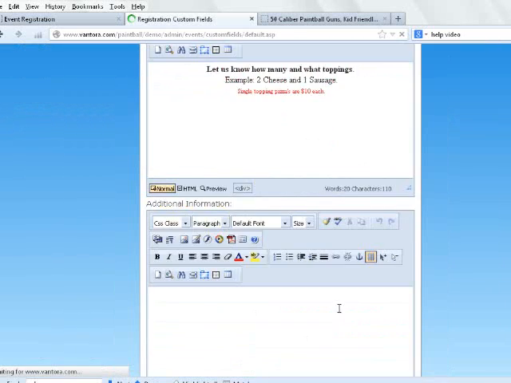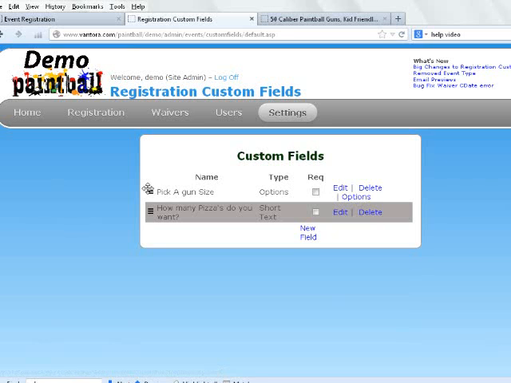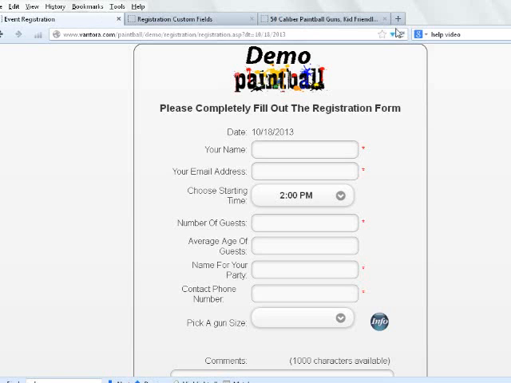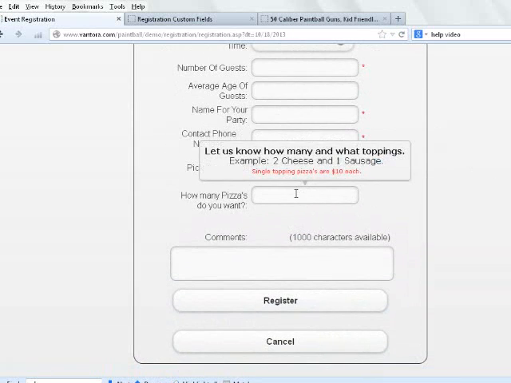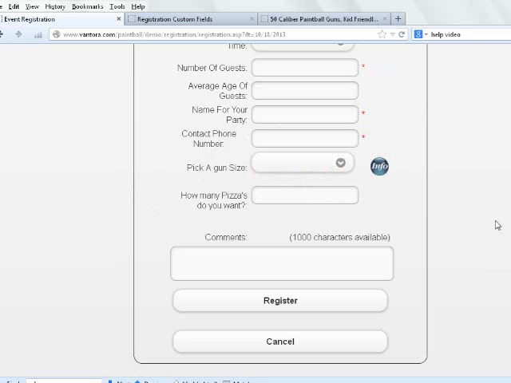Let's update this. And now we can see that we have pick a gun size and how many pizzas do you want. If we go on over and we refresh this here, you can see we have notes, how many pizzas do you want, pick a gun size. When I mouse over that, just like we just created, let us know how many and what toppings. Example, 2 cheese and 1 sausage, and all our notes, including the colors, the bold, etc. So we can add these custom things.